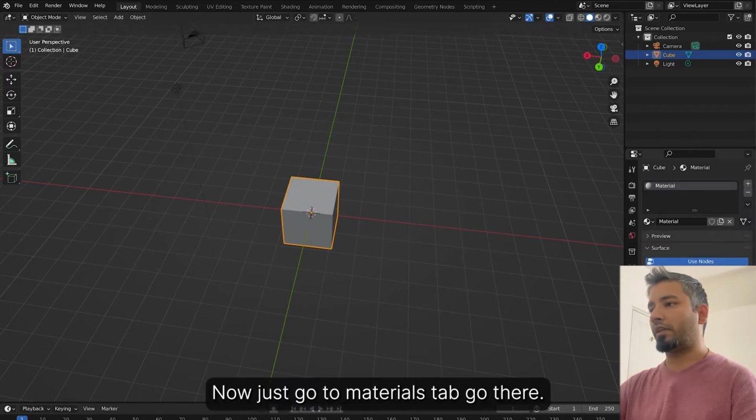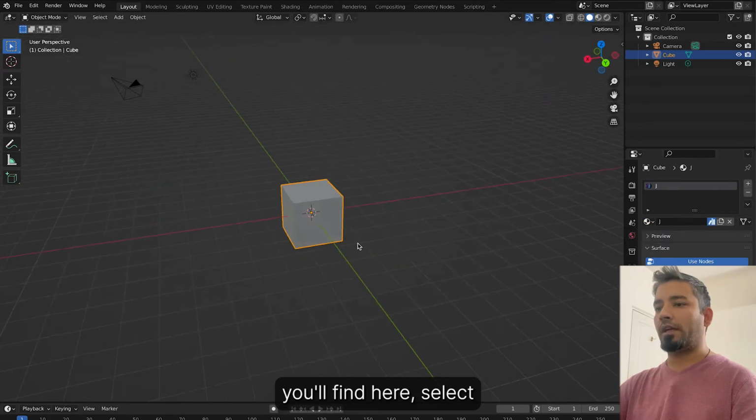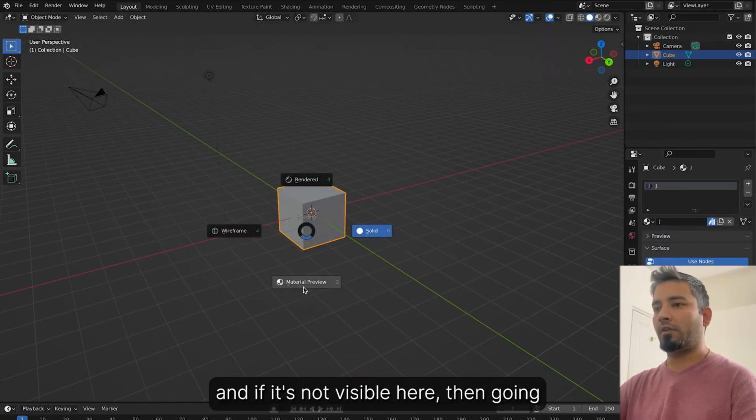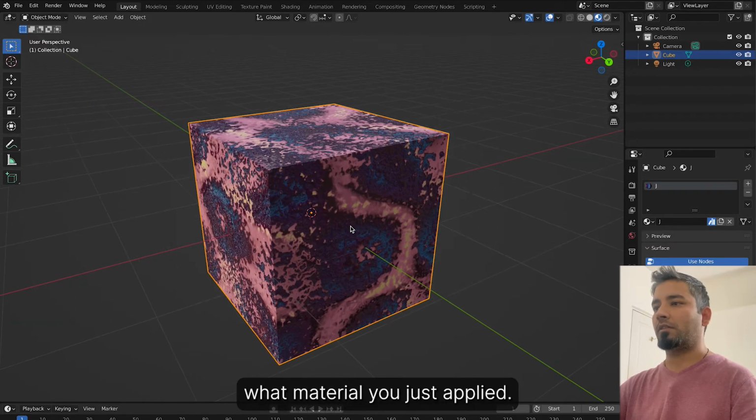Now just go to the Material tab, go here, all the materials you'll find here. Select, and if it's not visible here, go into Material Preview, and you'll be able to see what material is applied.